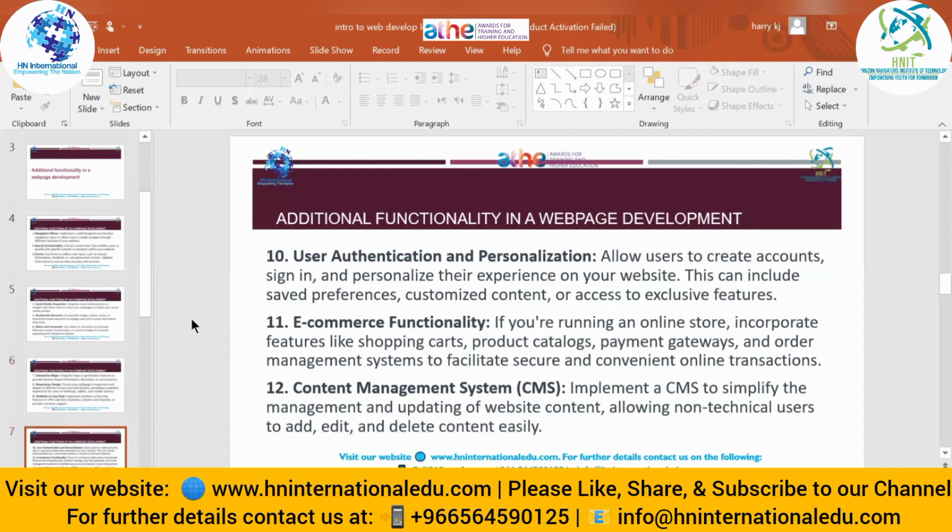And then user authentication and personalization: allow users to create accounts, sign in, and personalize their experience on your website. This can include saved preferences, customized content, and access to exclusive features. Basically, we must have authentication. We have to provide authentication to the user.